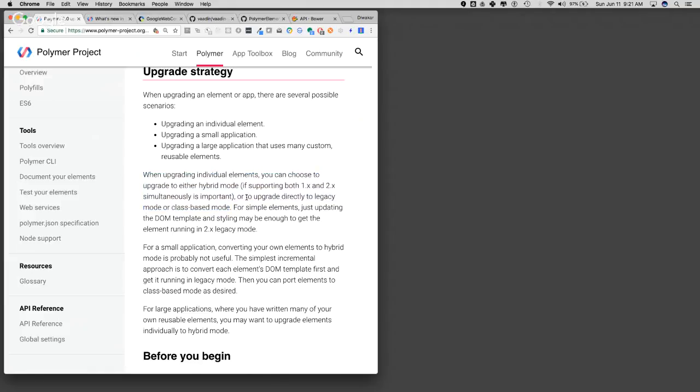So in my case, I'll upgrade to legacy mode first, and then at a later time to class-based mode. I think upgrading to legacy mode will be an easier step, I'm hoping. I won't be doing hybrid mode because I don't want my elements to run both in 1.x and 2.x. If they choose to develop in 1.x, they can use an older version of my element. If they use 2.x, they better use the legacy mode. Anyway, that's how I'm planning to code it.